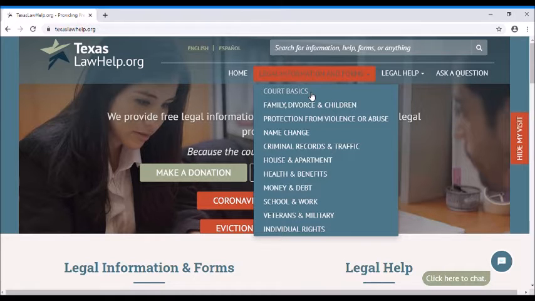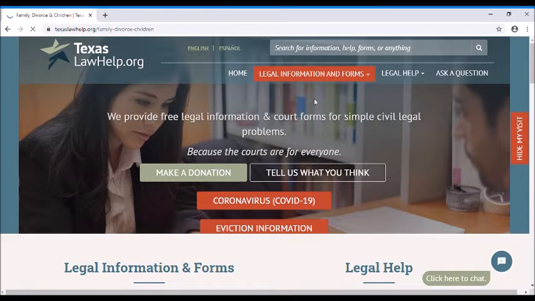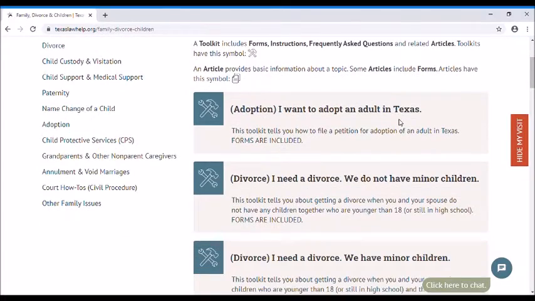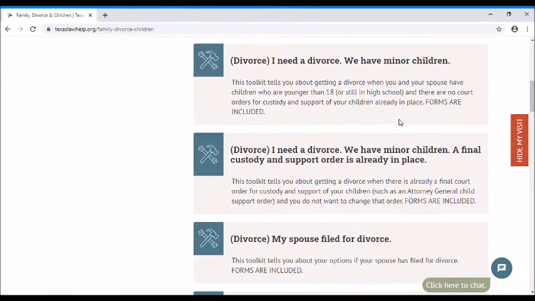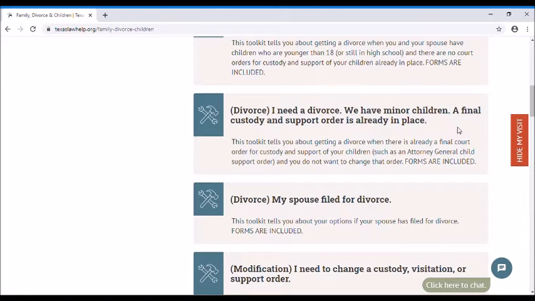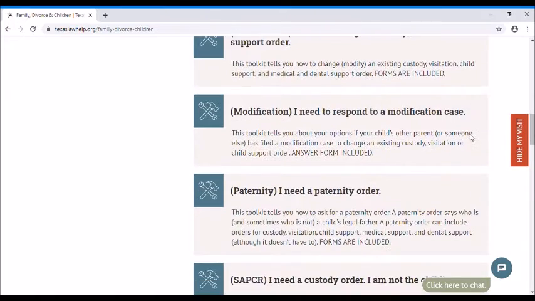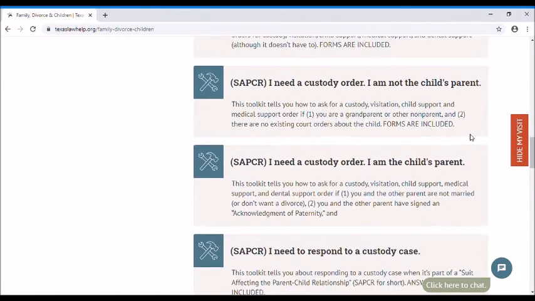When you click on it, you'll see various legal categories, and you can just click on the one that applies to your questions or concerns. Today we'll click on family, divorce, and children, and take a look at the legal information provided here. A lot of these options are basically toolkits. The toolkits include the steps you'll need to take and the forms that you'll need to fill out. I'll just click on one.